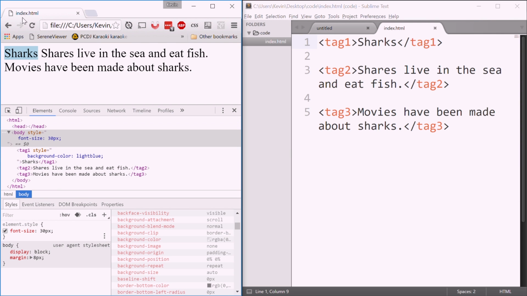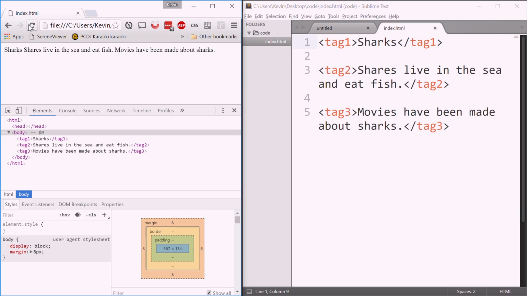Now, the problem is I've just done this inside of Chrome. As soon as I hit refresh, those styles are going away. So we need a way to add styles inside of here so they stay. So let's go ahead and do that.